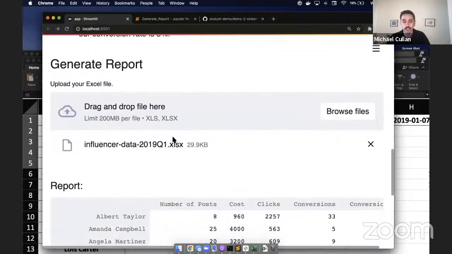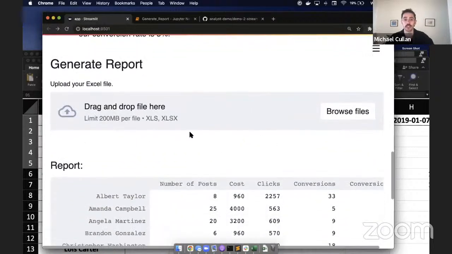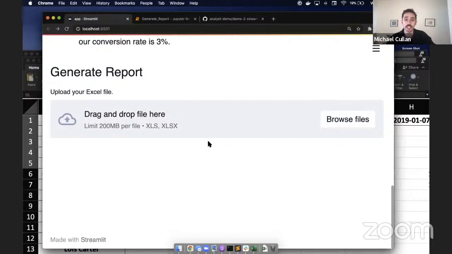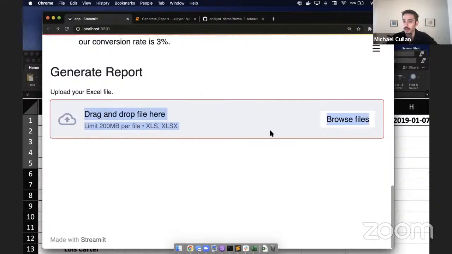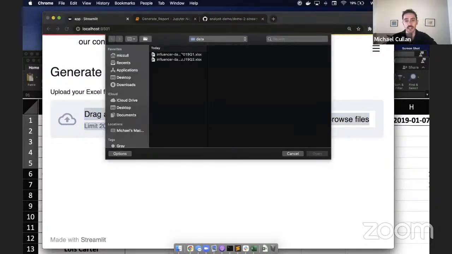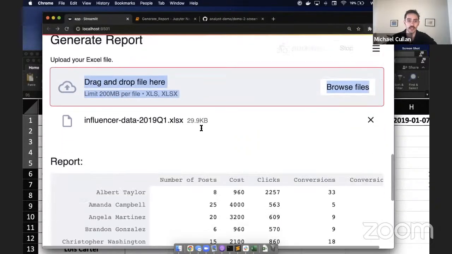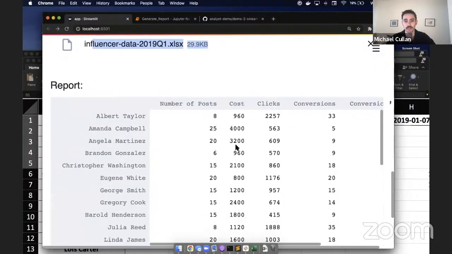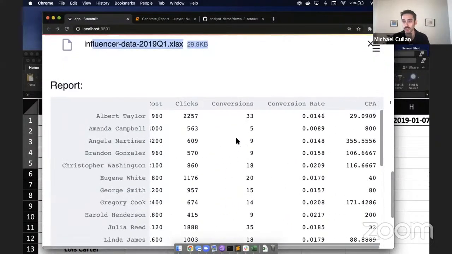And what this looks like, what we're going to be able to do. We end up being able to put together this app that looks like this. And we have this little file uploader, as we might expect. And I'm going to upload. And here we see our report.